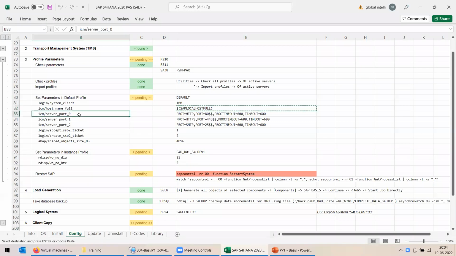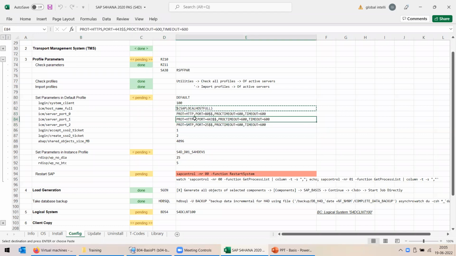Then coming to these three parameters for configuring your ports. The port 0 is for configuring your HTTP port. The port 1 is for your HTTPS port. Port 2 is for SMTP port.